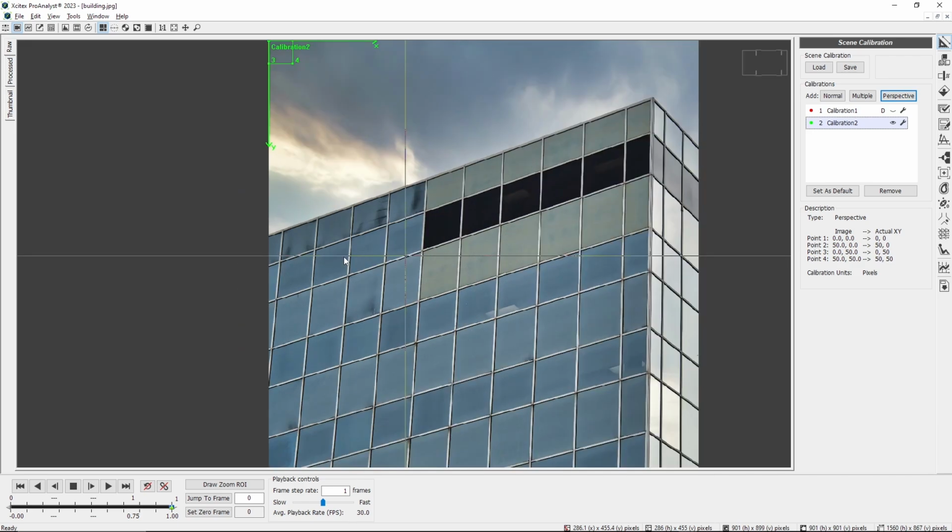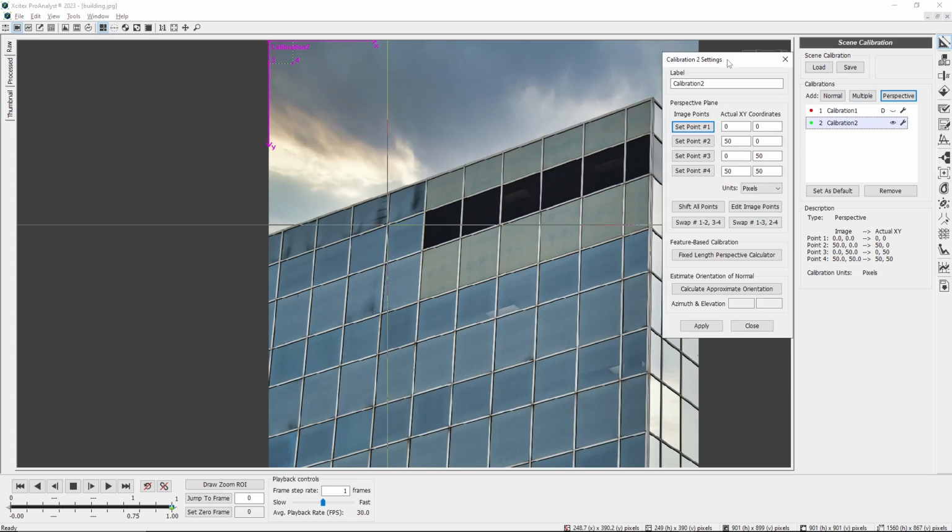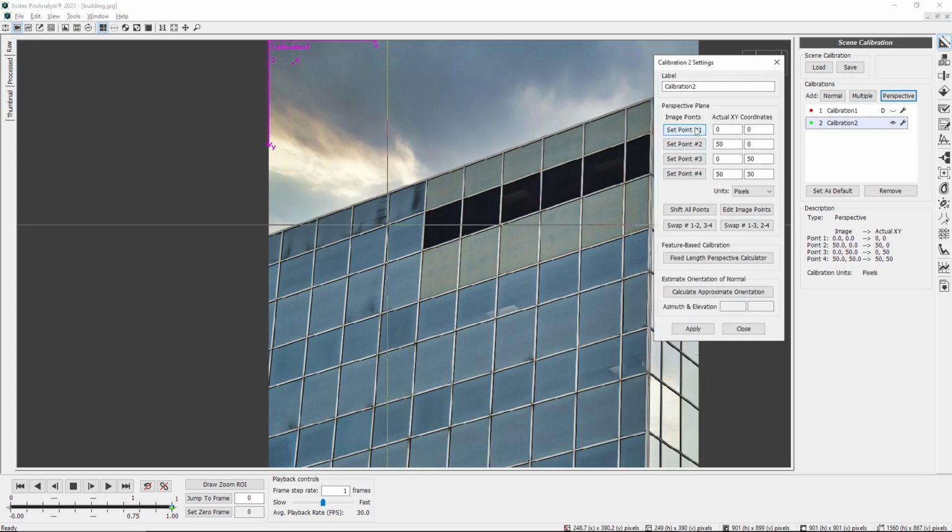So I'm going to choose some corners here. I'm going to open the settings of the calibration, clicking on the wrench there, and you can see that there are 4 buttons that say set point 1 through 4. I'm going to start by clicking set point 1, and that moves point 1 from up here to where my reticle was, and then I'm just going to do the same thing 3 more times with 3 other corners.